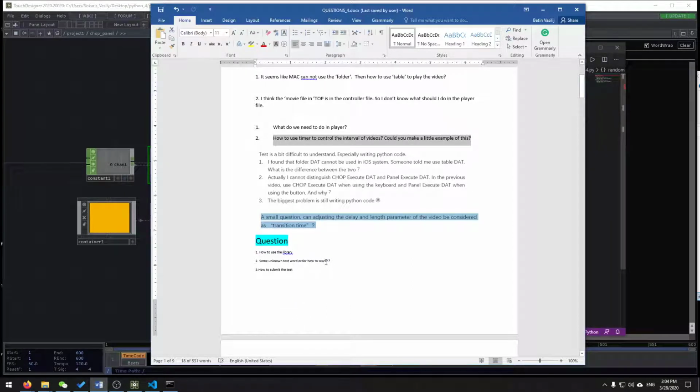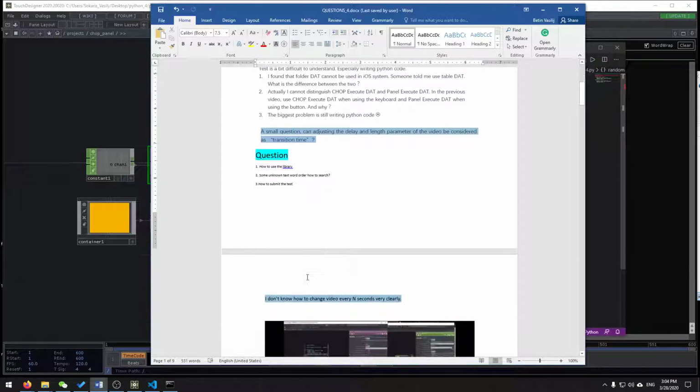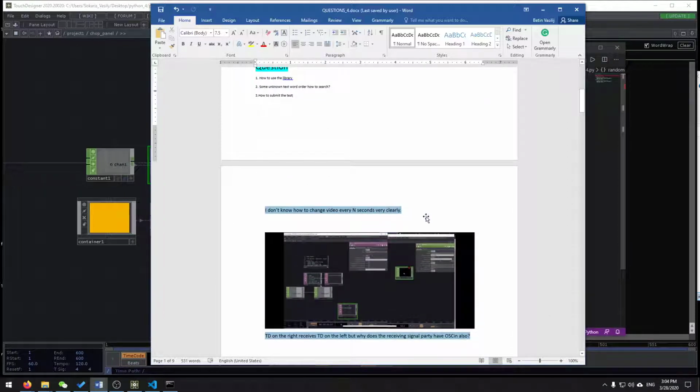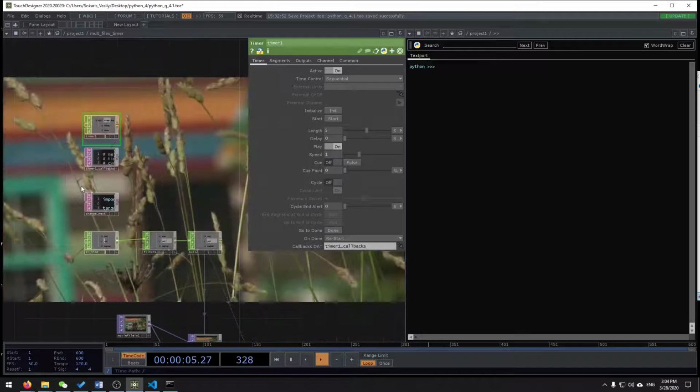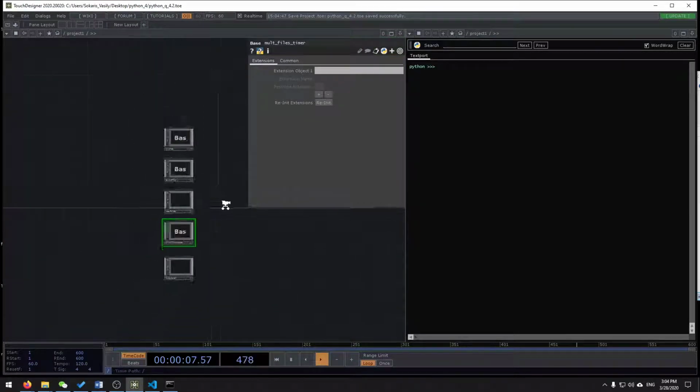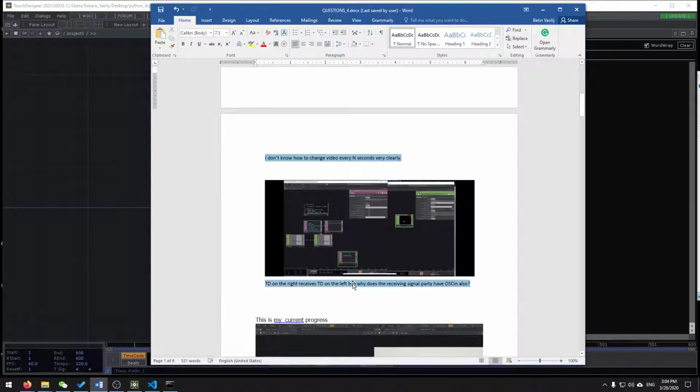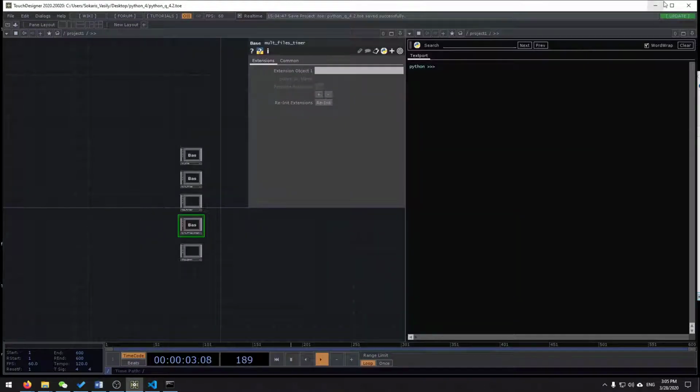How to submit the test: you send it to my email. I don't know how to change video every n seconds very clearly. This one I explained already, yeah, good. Today on the right receive TD, on the left, but why does the receiving side have OSC In also? A receiver should have OSC In, a sender should have OSC Out.